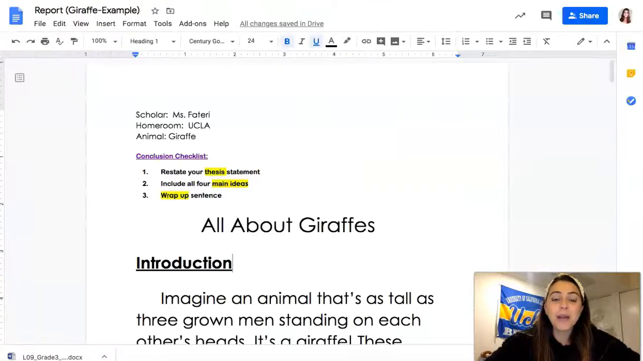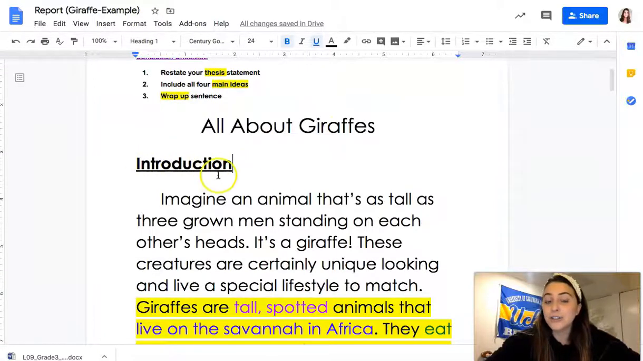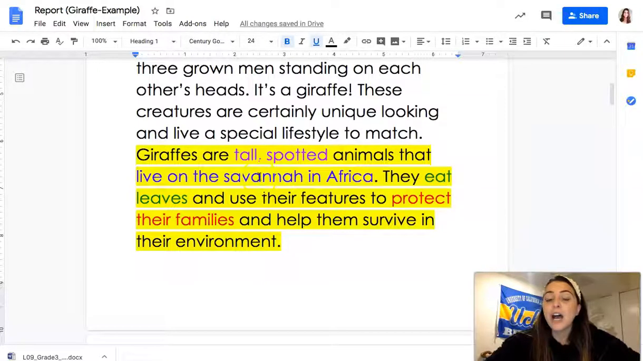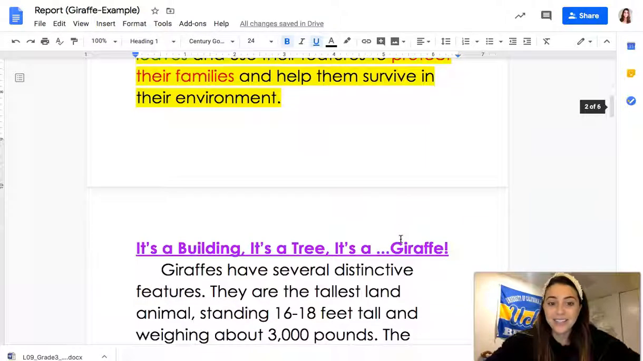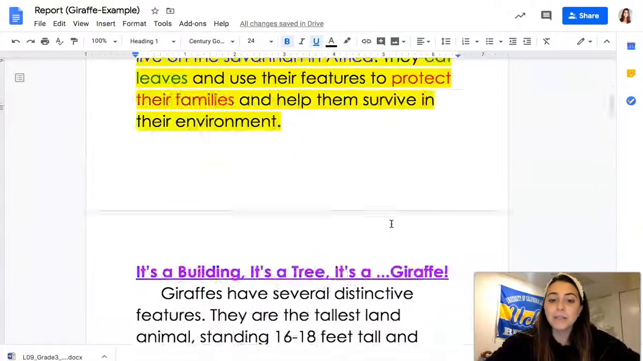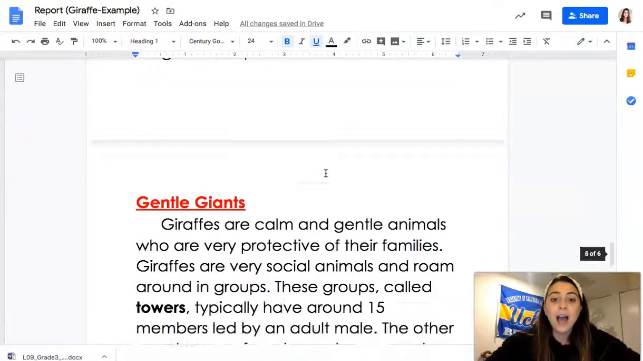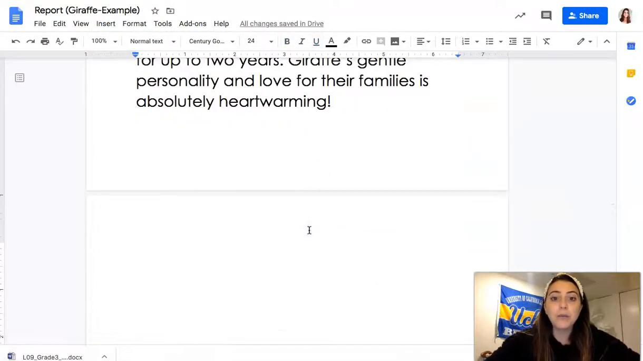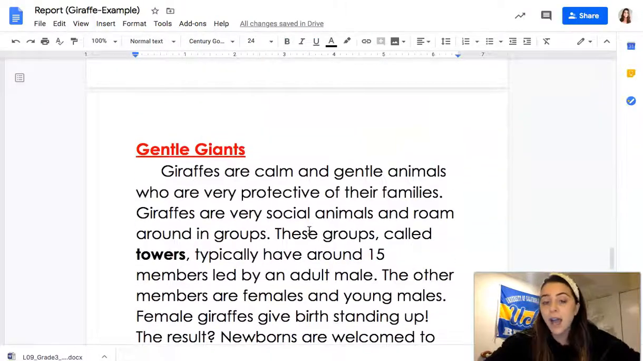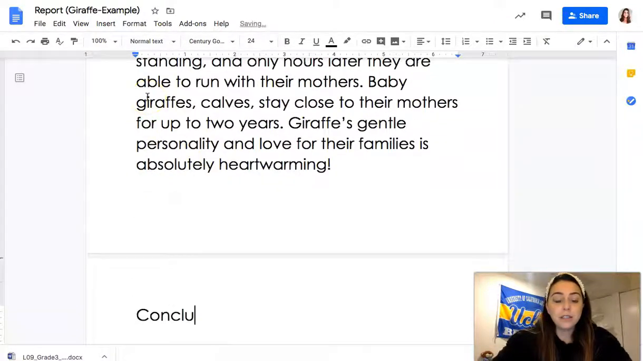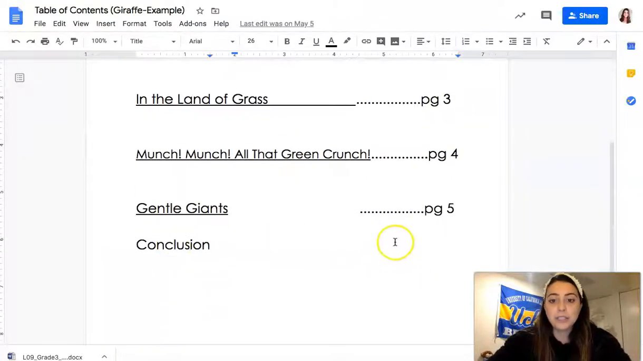Good. I'm going to show you my report. Here I have a heading for introduction, and then I've actually highlighted my thesis statement in yellow, and I've put a color specific for each main idea. You should have done the same. And each of my headings is the same color as the main idea in the thesis. So for today, we're going to be doing our conclusion. So I want to make sure I have a heading that is bolded and underlined, just like my other headings. I'm going to type in conclusion. And remember, you can find the same heading on your table of contents where it says conclusion.